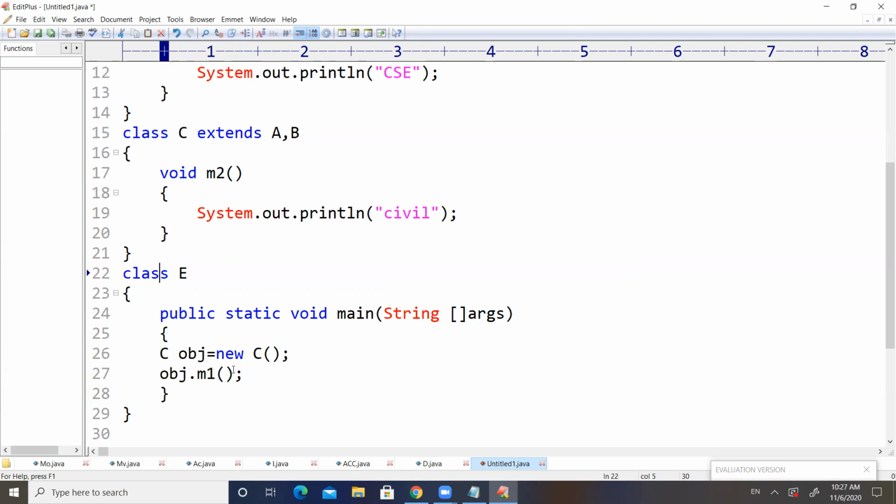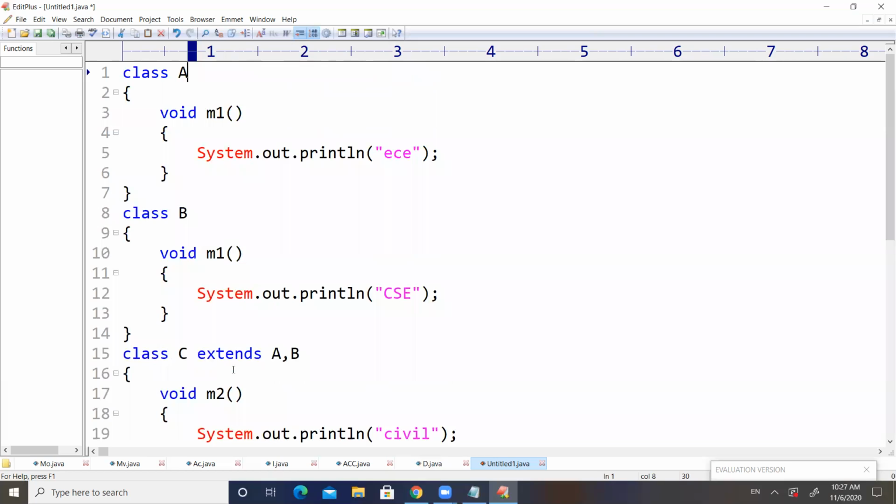So when we move to the class C, there is no m1 method. It contains the m2 method. So the control will check for the m1 method in A and B. Let us move to A and B. In A, there is a method called m1, and in B also there is a method called m1. In both classes we find the method m1.